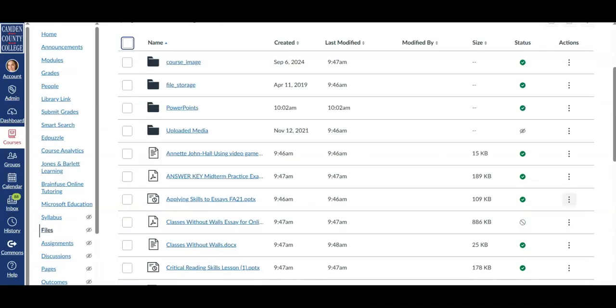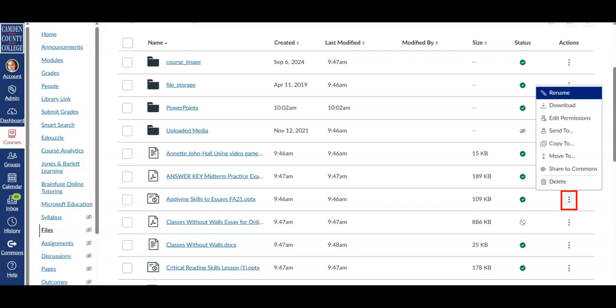To make changes to an individual file, click on the three dots to the right of the file name to view the options menu. From here you can rename the file, download a copy onto your computer, edit permissions for student file access, send a copy of the file to another CCC Canvas user, copy the file to another course, move it to a folder, share it to Commons, or delete the file.